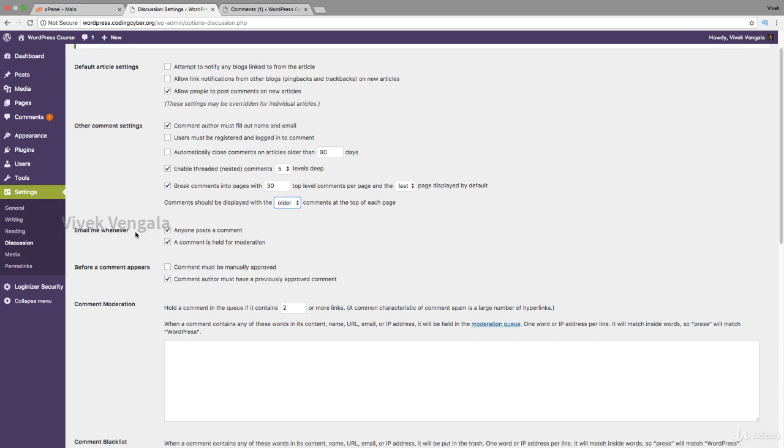And these are email settings. If you want to receive an email whenever a comment is received on your articles, you can enable this option. If it's a small blog, it's okay. If you are getting multiple comments every day, this option is not recommended. Just uncheck this option. You can get an email when a comment is held for moderation.